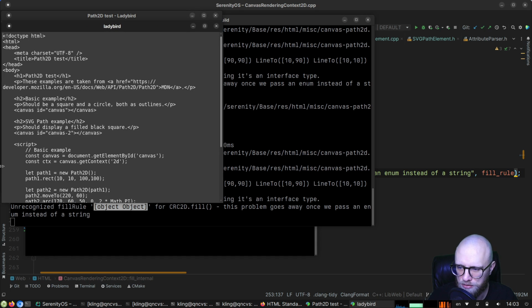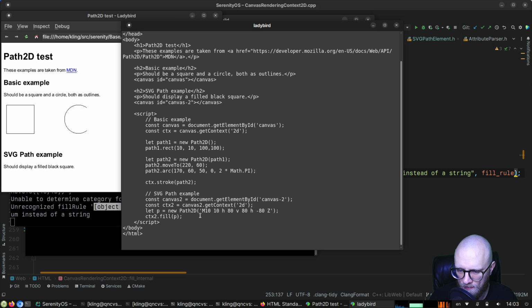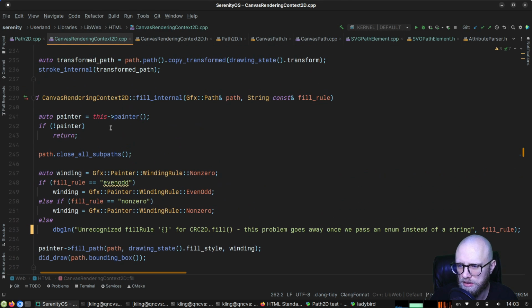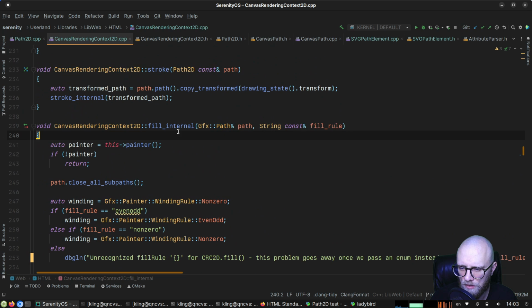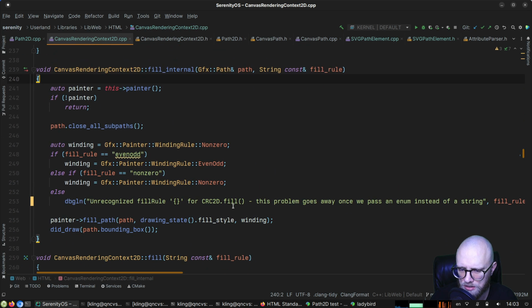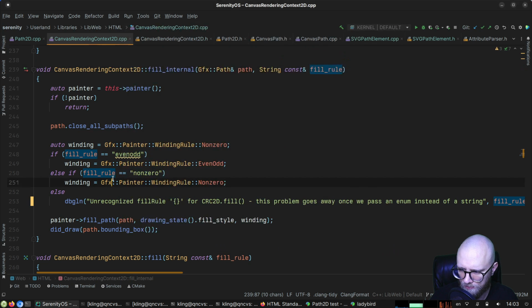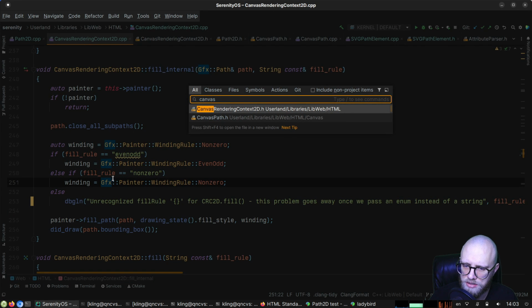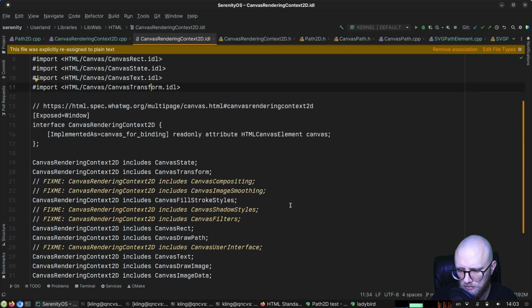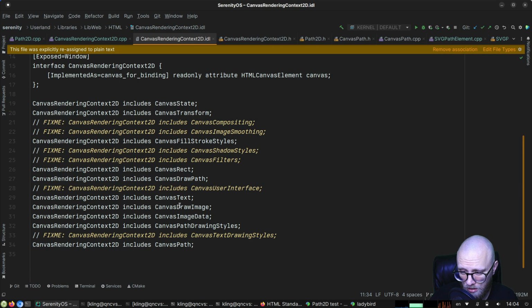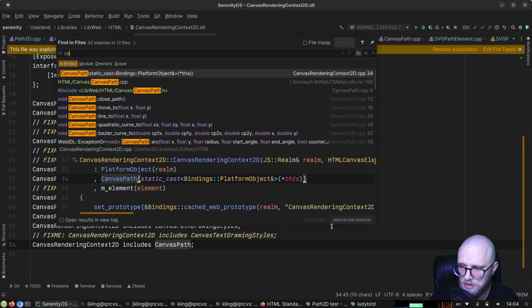Maybe we should actually look at what the fill rule is for this thing. Fill P. Oh, do we just not implement fill with a, wait, why are we here with an object in the fill rule string? That's really weird. So it should be this API right here. Canvas 2D IDL. Let's see what it says. Fill. I guess that's part of, I don't even know. Canvas path, maybe?